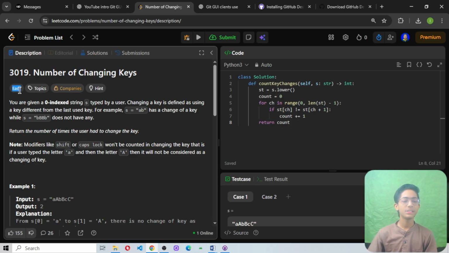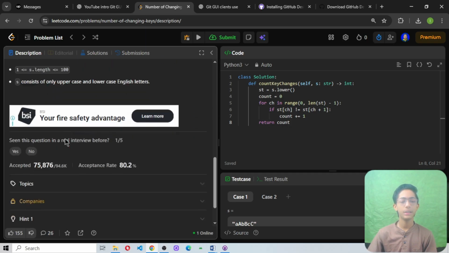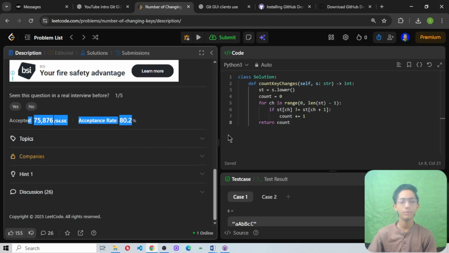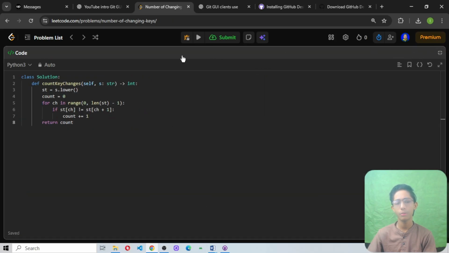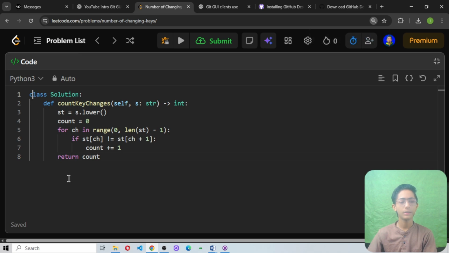Now this is an easy question which we are solving, and there is one hint included, but we won't look at any hint. We will be solving it with our own brain in Python 3. So let's start.